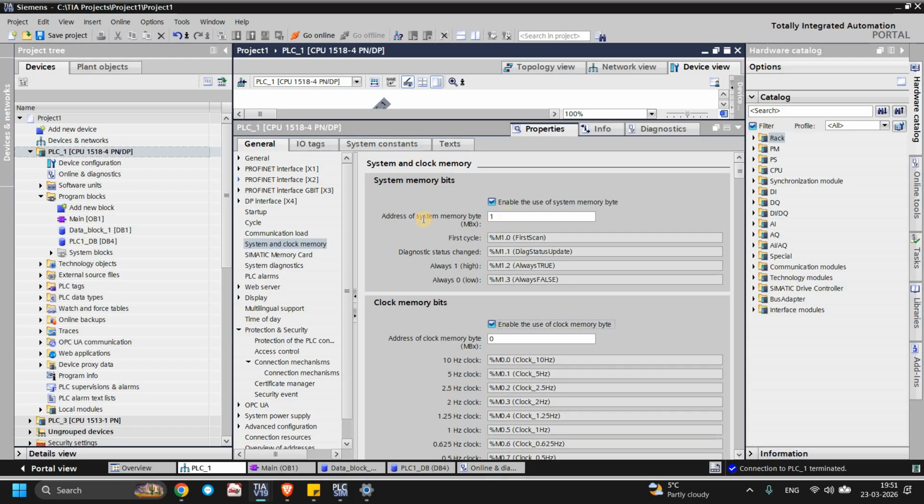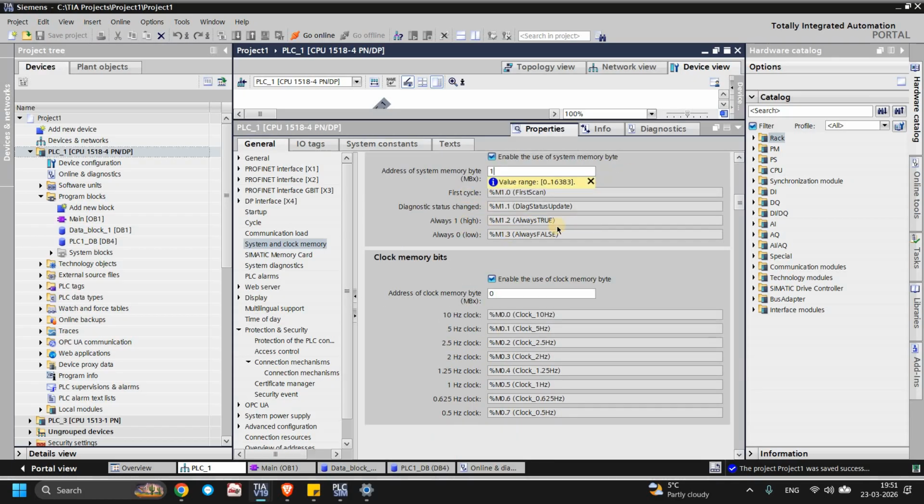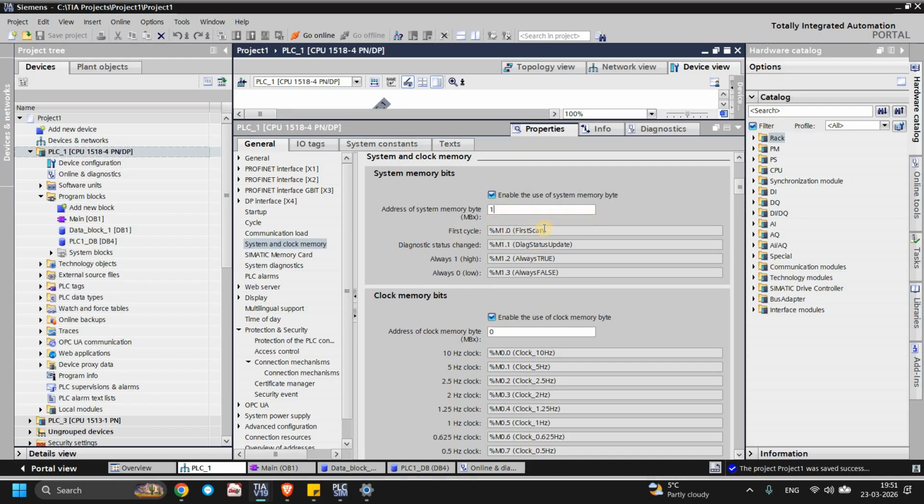If you want, you can change it. For example, if you add 100, then it will become 100.0 to 100.3. But it's the default one, you can use whatever, but it's the default. I've just left it as it is, the same as the default, and we are using the same thing. Then I can show you this one.